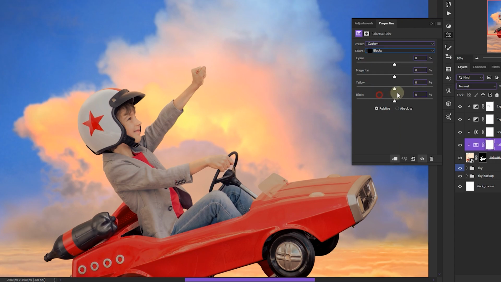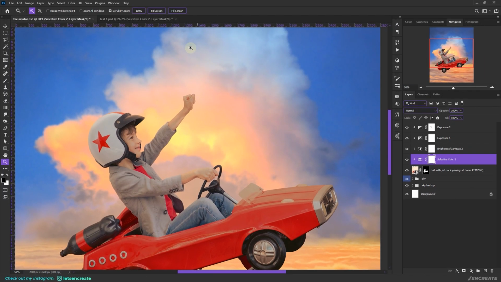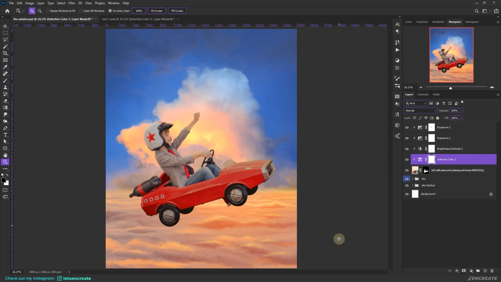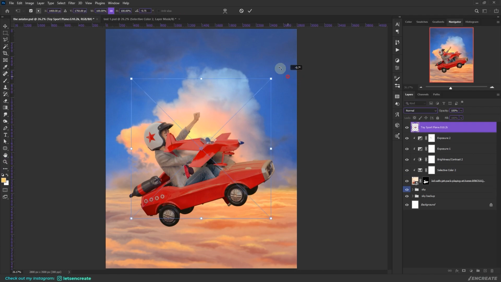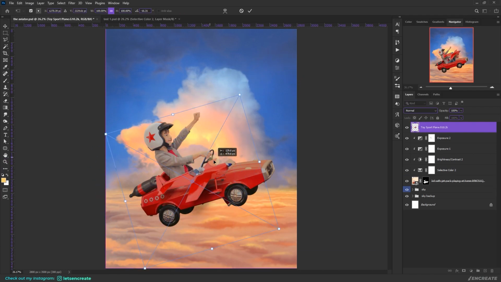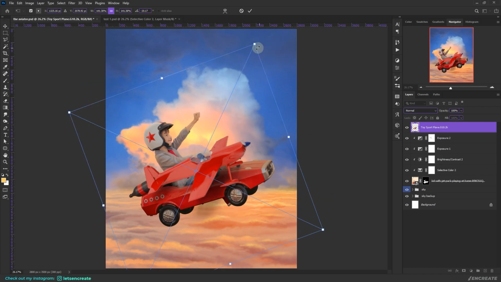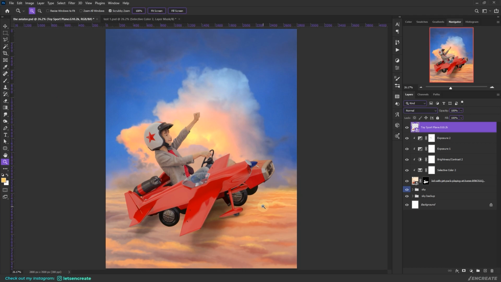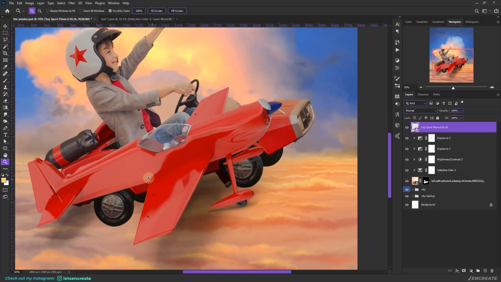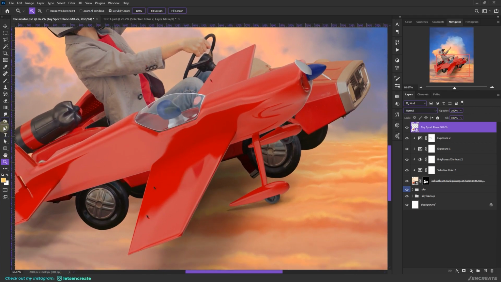Then I'll go to the blacks channel, increase the yellow to around plus 6 and decrease the black to around minus 15. With that done, I'll quickly place some wings on our car. I'll select the top layer and bring in our aeroplane to cut the wings out of it. I'll first align it so that the angle of the wings fits correctly with the angle of the car. Once I'm satisfied with the size, I'll quickly cut out the two wings using the pen tool.